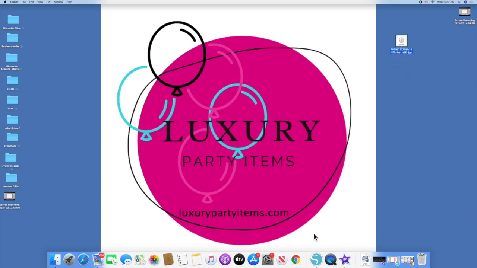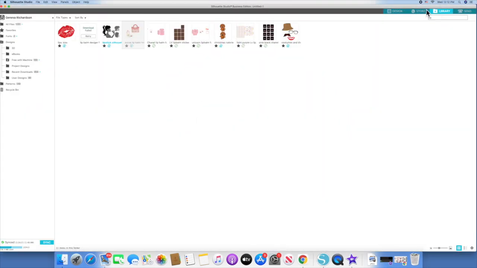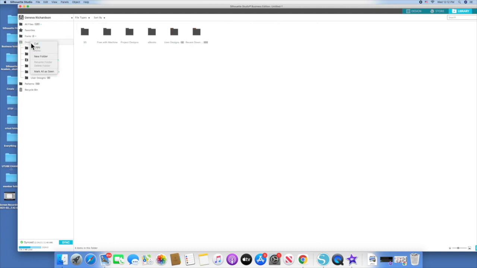Open up your Silhouette Studio. Go to your library. And for the sake of showing you guys, you have an area where you could create different folders within your library so you know where everything is at. So I'm going to create a new folder. I'm going to click on design. I'm going to create new folder. New folder, I'm going to put class area, so I know everything that I create for you guys is there.